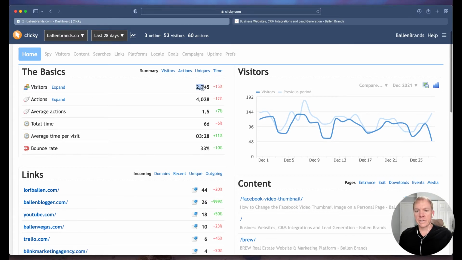That gives you basically an idea of how many different IP addresses accessed your website in the last 28 days. So you'll see in this case, in ours, it was somewhere around 2,700. So the previous 28 days, if it was up 15%, then we would have been over 3,000. So that gives you an idea month over month what we're looking at.